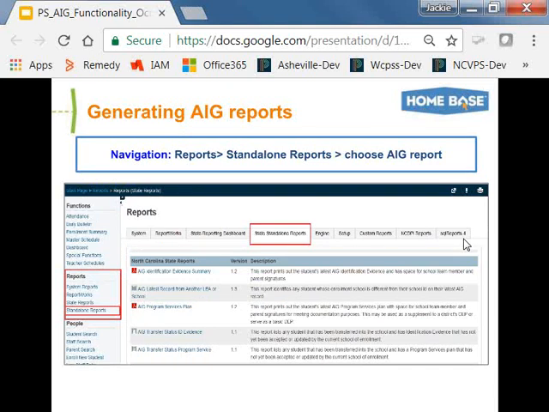Looking at the other reports, they are found under state reports on the left-hand side in the navigation bar, and you go to standalone reports. So that is a tab. You can find the AIG report there as well. So there's a couple different ones there. Again, just good things to have as reference so you know where to find what.